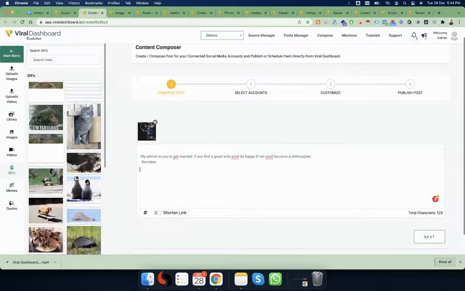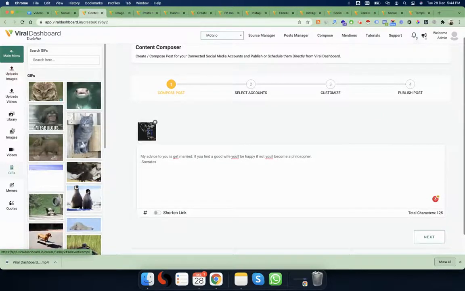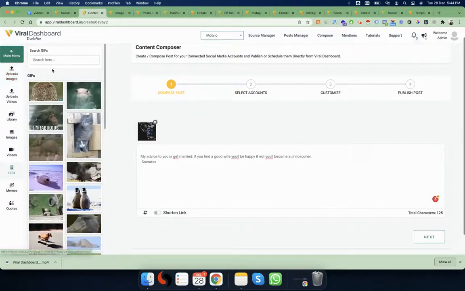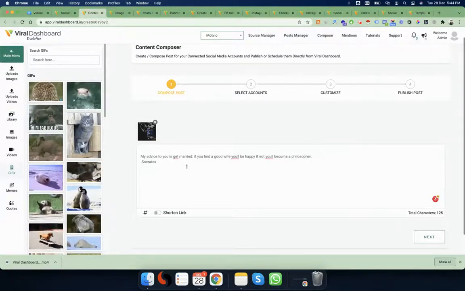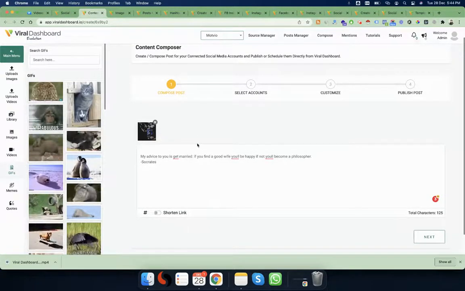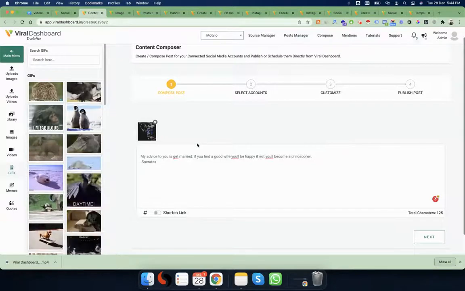Of course, you can also use the gifs and memes and quotes. Okay, so this is the first step, and we provide you so many different multimedia options and resources to create the best possible content for this brand, so that you can create a lot of engagement on your social media.